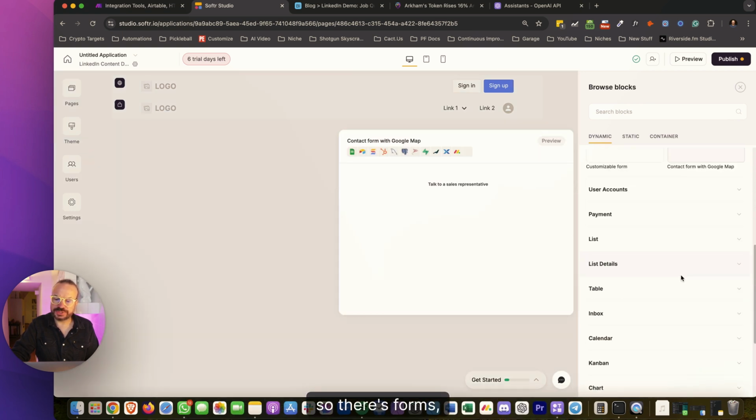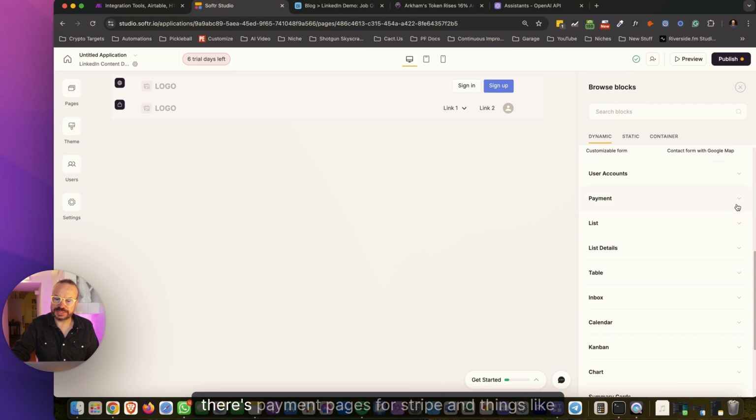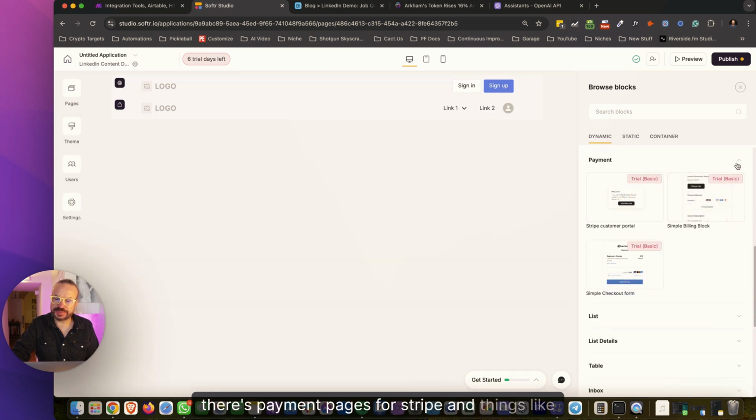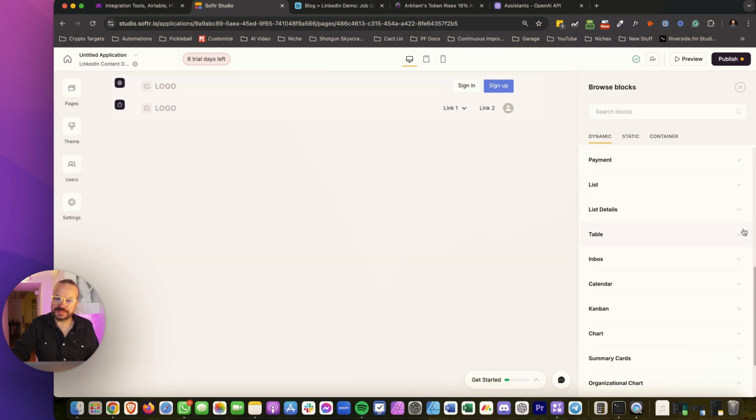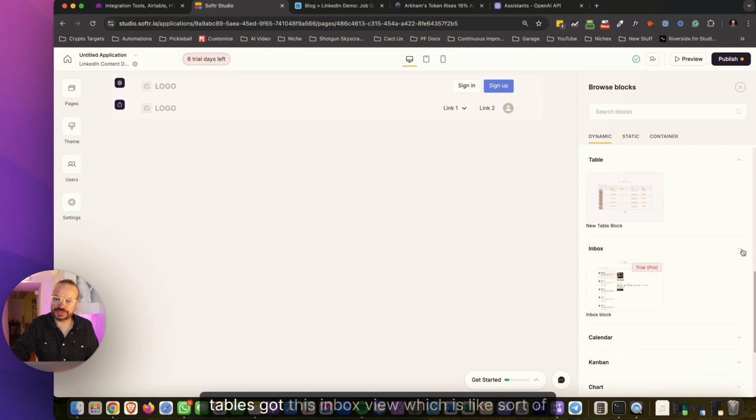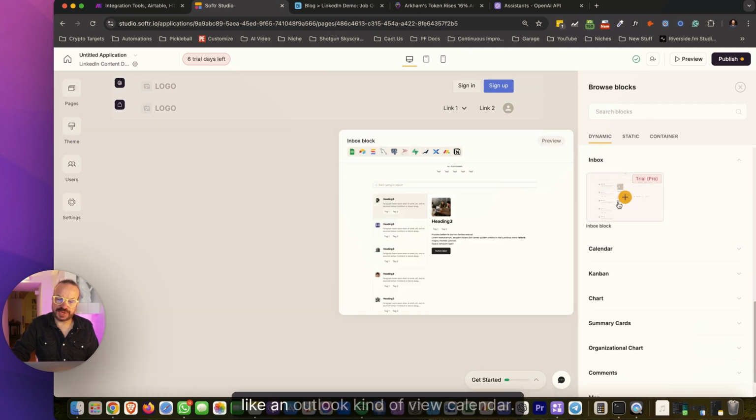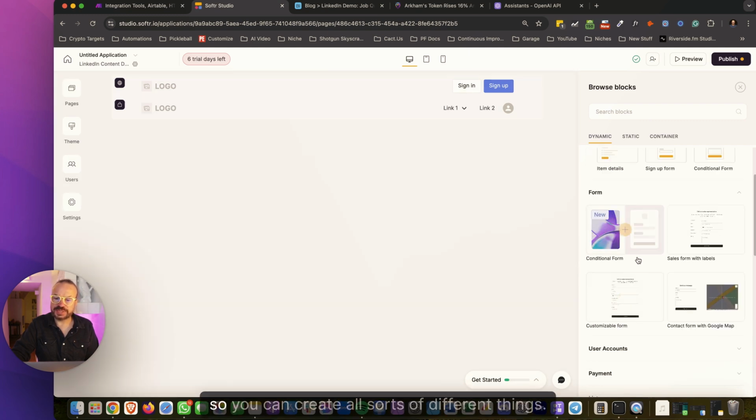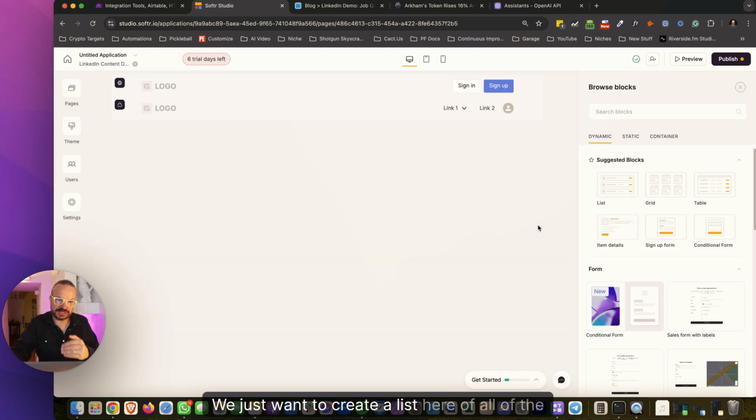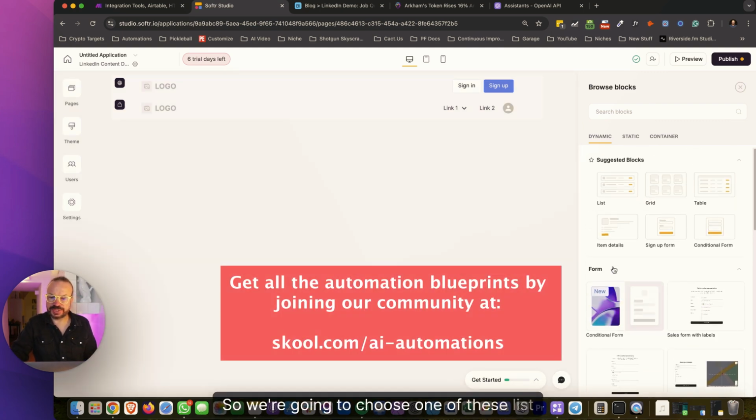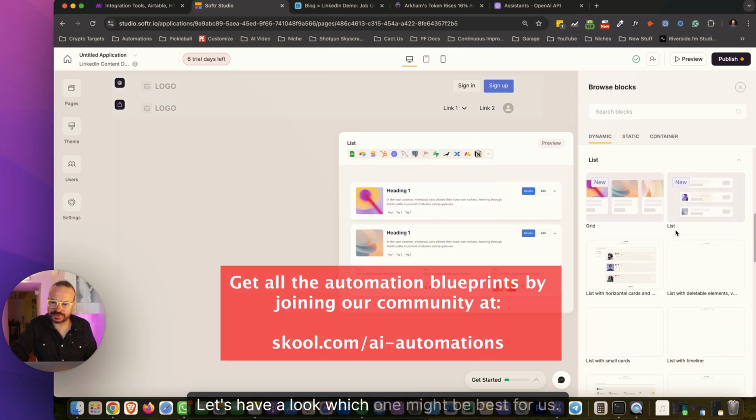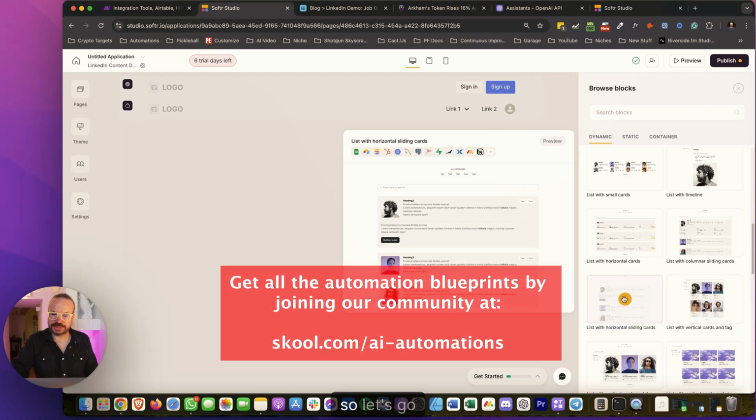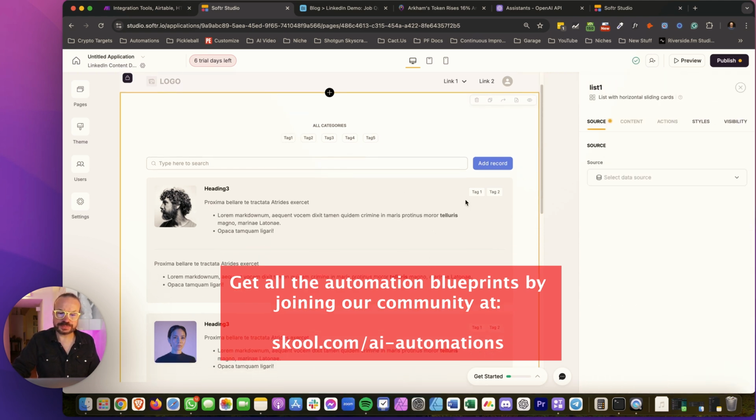So there's forms, there's payment pages for Stripe and things like that, tables. You've got this inbox view, which is sort of like an Outlook view, calendar. So you can create all sorts of different things. We just want to create a list here of all of the jobs that we've created in the past. So we're going to choose one of these list controls. Let's have a look which one might be best for us. So let's go list with horizontal cards.